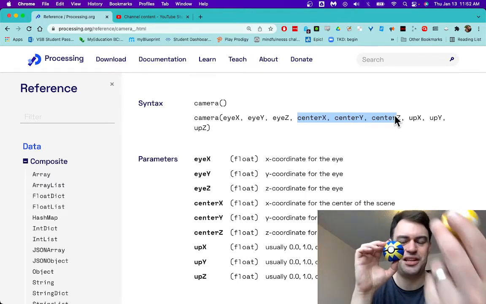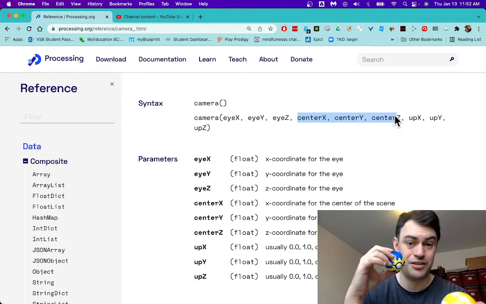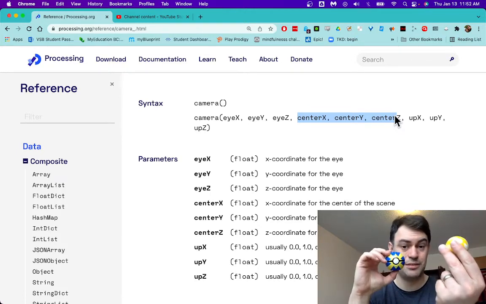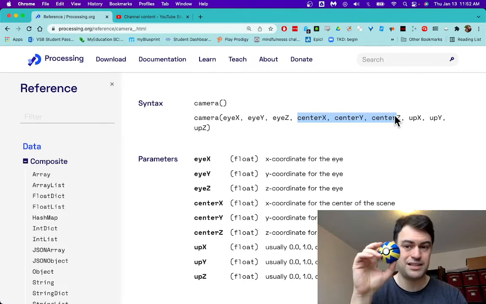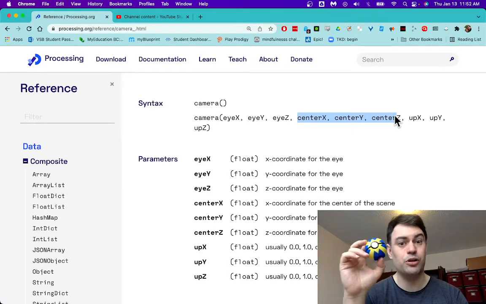So center X, center Y, and center Z, or as I like to call it, focus, is the point in the 3D space towards which your camera will look.